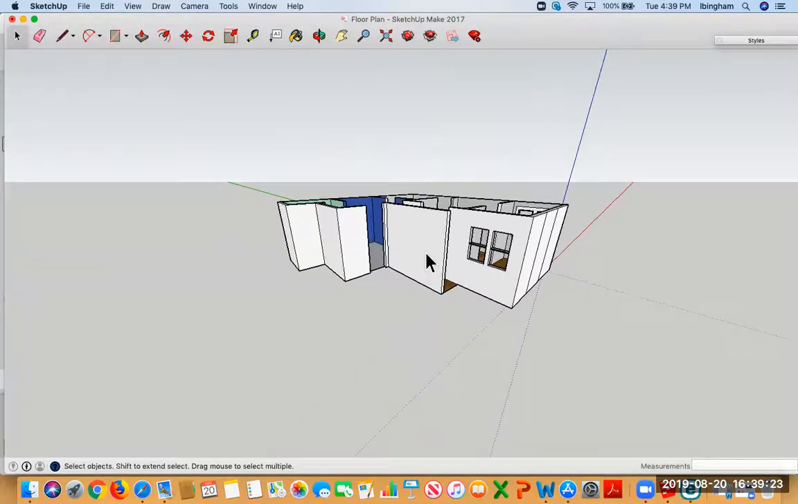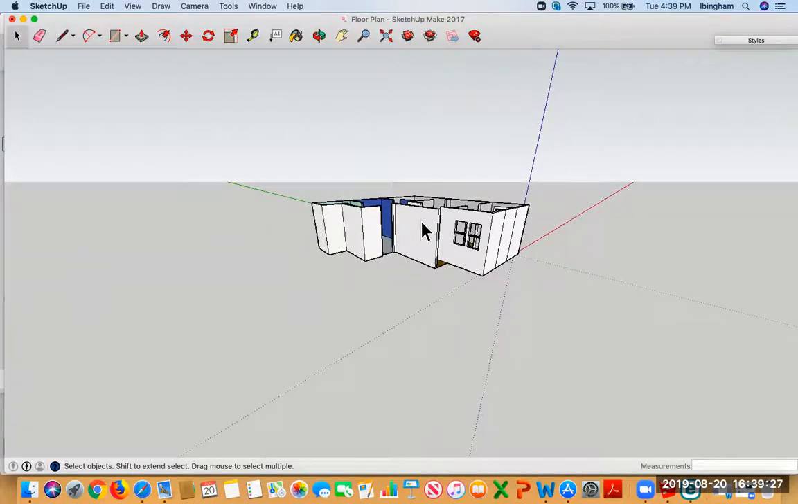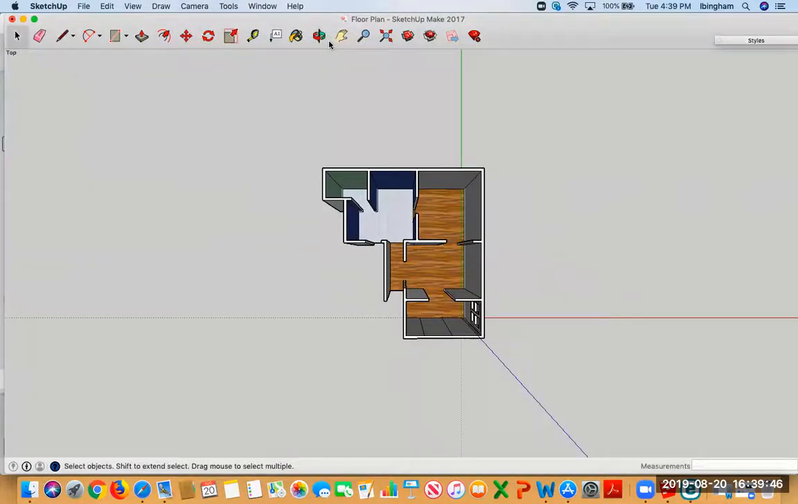So I definitely want to be zoomed in a little bit, but notice how I'm kind of above my floor plan. I think I want my floor plan to start from the top view. And you can actually do this really simply. Instead of orbiting around 15 times, you can go into the camera and you can click standard views, and I'm going to click top. And now I have a top view of my floor plan. This is how I want it to look when people first look at my floor plan.